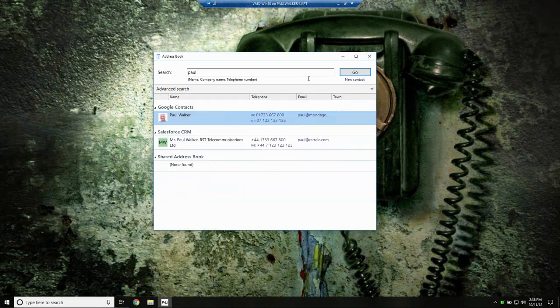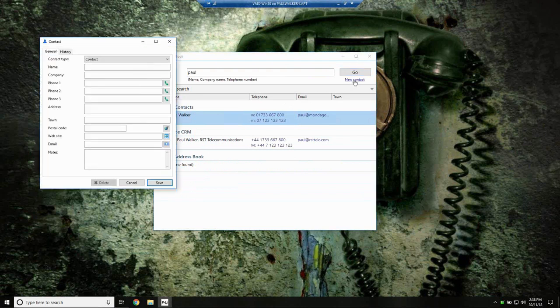The final thing about the address book is you've also got this link here which says new contact. So if you click on that, it will allow you to add a contact to the PhoneLink shared address book, so you can fill in the information there.